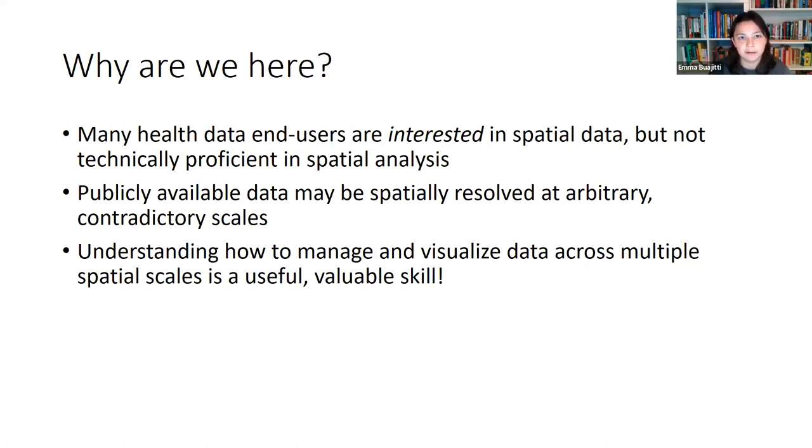And so I have found in my work, both in academia, I'm doing my PhD right now at McGill, but also in population health outside of academia, that understanding how to manage and visualize data across these spatial scales is a very useful skill, and importantly for probably some of you, also a very valuable skill. It's been a key resource in my health geography work, I would say.